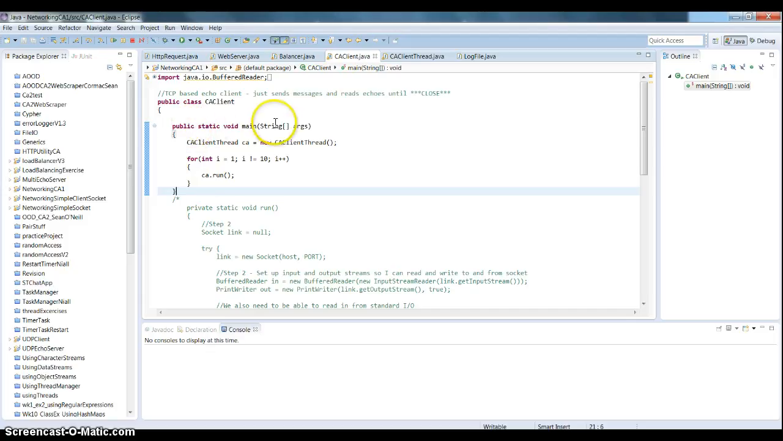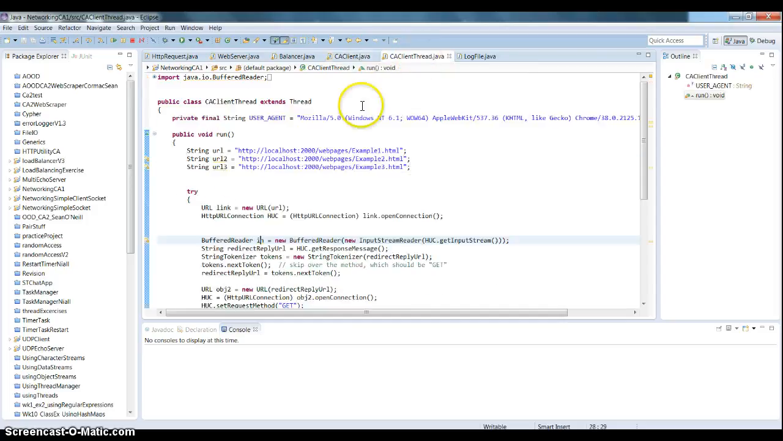So it's got its main, and then you create a new client thread, and then you have your for loop. So if it's between 1 and 10, I think I'm creating 9 new threads. You run, which should run CA client thread and create a new thread for a client.